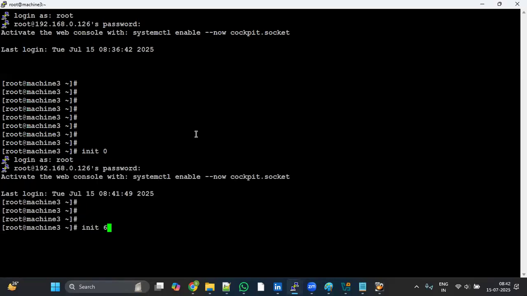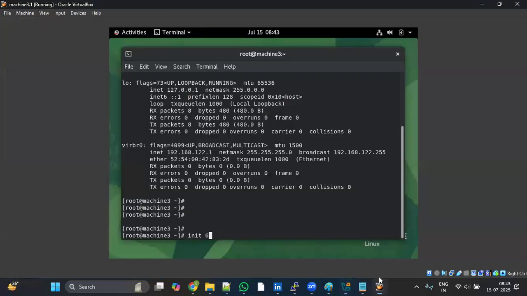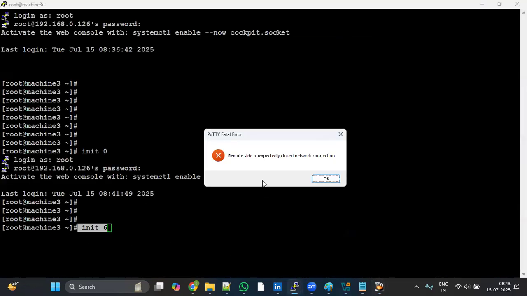Init 6. You can issue this command after login with the root user. If you connect remotely, you can enter this command, or on the physical server also you can issue this command. If it is the root user, it is going to shut down the server and start the server. We'll see. Now I fired the init 6 command.